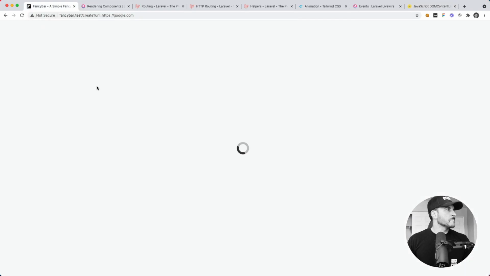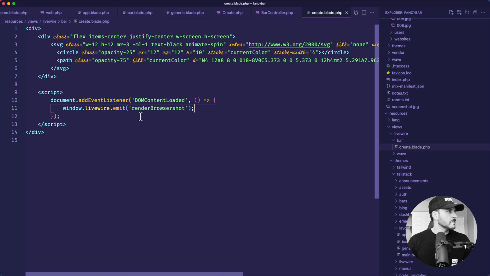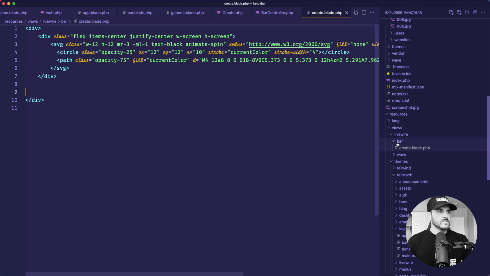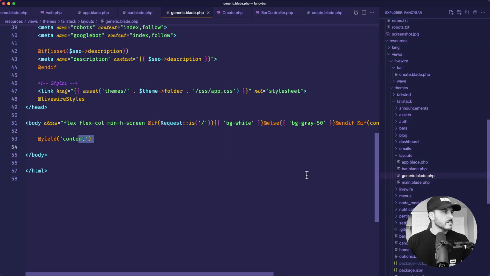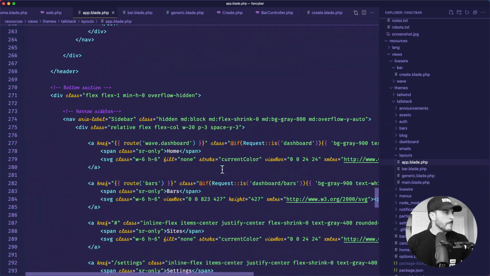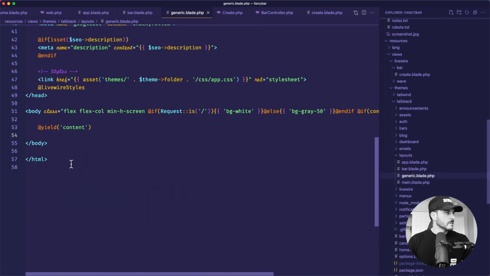Let's go back here, reload, nothing. Okay, let's see if we have a console error. Emit of undefined. So I'm guessing this is probably happening because I'm calling this maybe after the Livewire script is actually running, or am I even including the Livewire script? That could be why. So let me take a look at generic. Yeah, I don't think I'm actually including the Livewire scripts. If I go down to the bottom, there we go. Got to make sure to include it if I want it to run correctly.